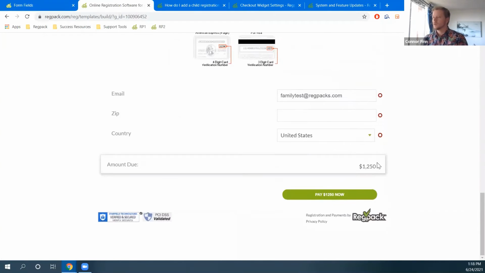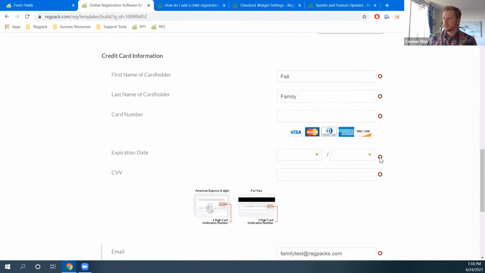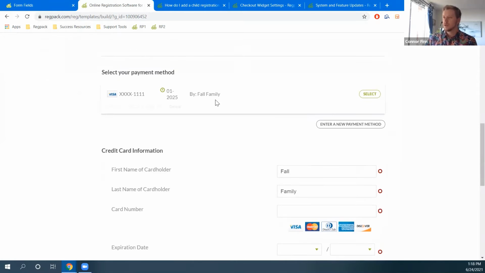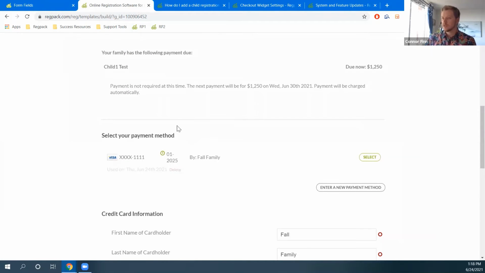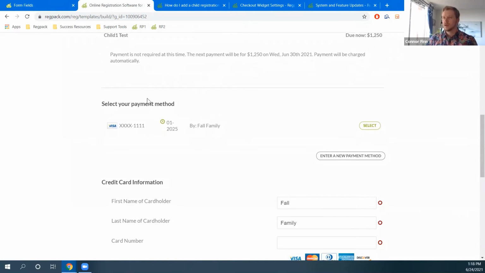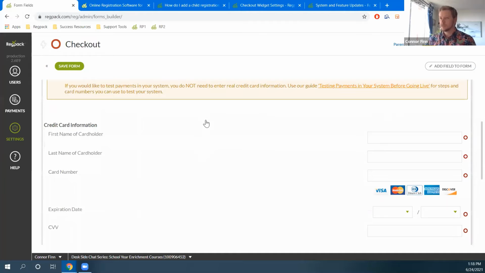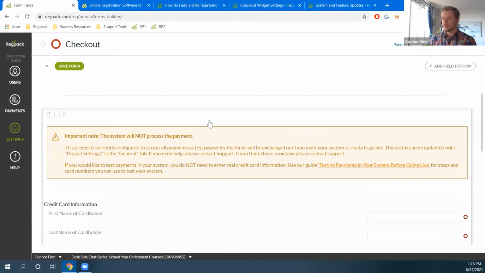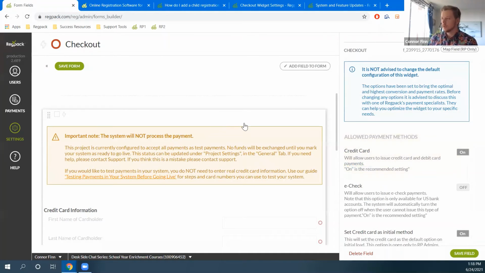So by default, your checkout is going to look something like this, right? Where you have this option. We do have the save payment method right here. In terms of what we have added or changed with the checkout process, I'm just going to go ahead and open the checkout form that's here and what the widget is showing now.